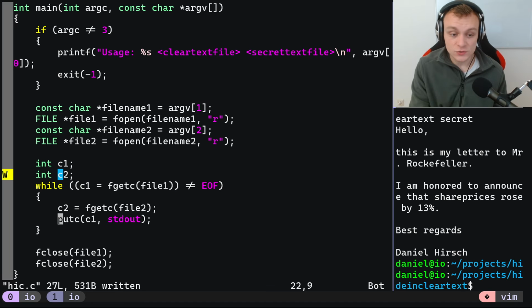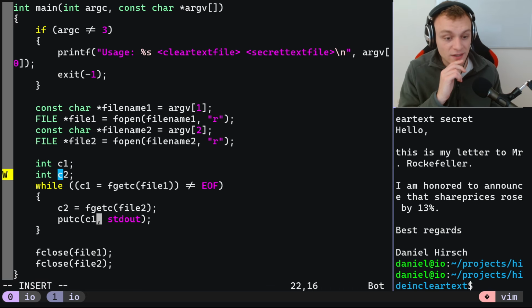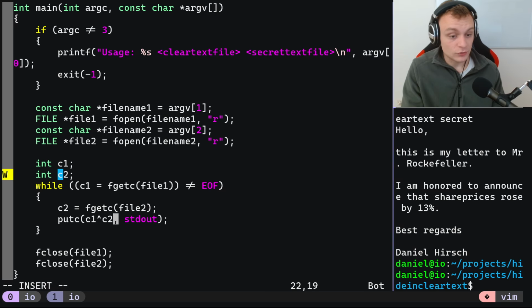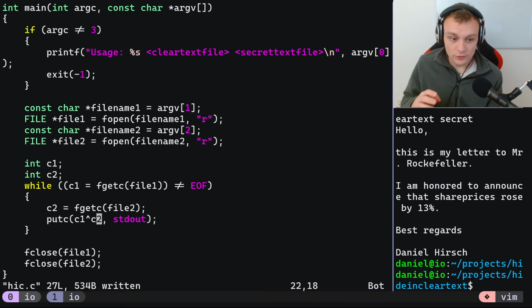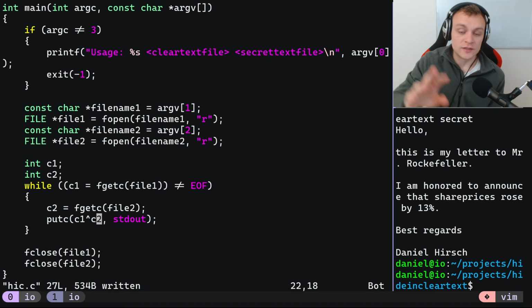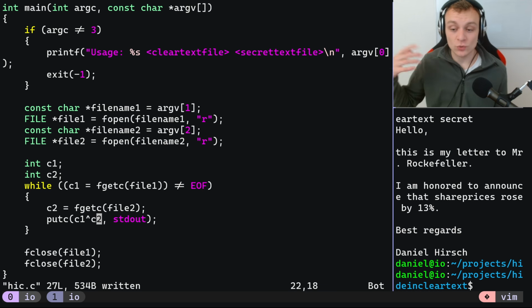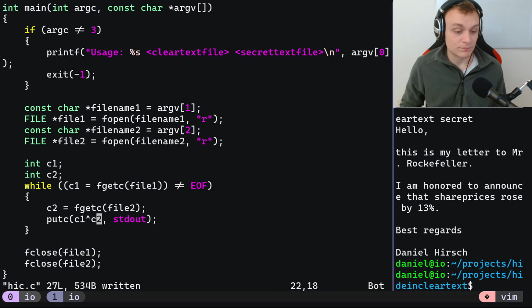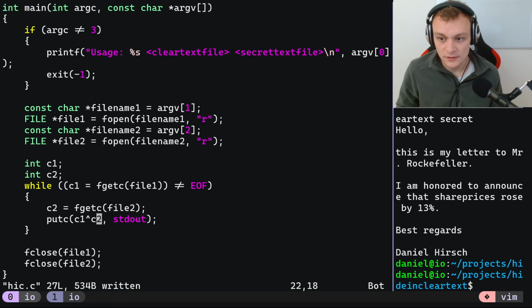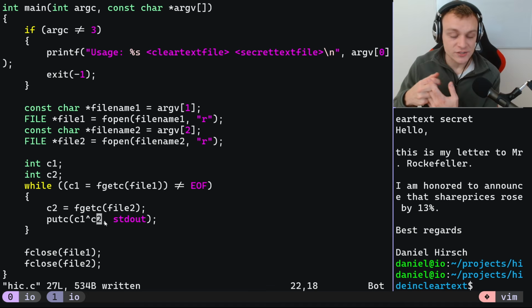So instead of putting to standard out C1, we can put to standard out C1 XORed with C2. If we apply C2 as XOR to C1, then it will result in some byte result. And when we XOR again, then we can retrieve the original secret, I think. So what I'm thinking is that we are generating a difference file based on XORs.